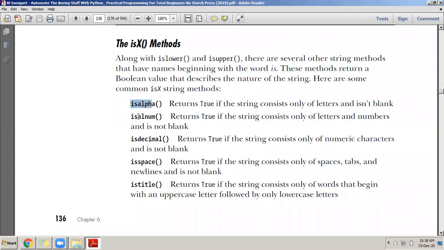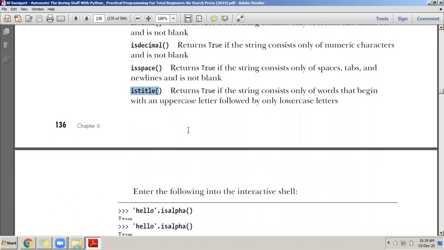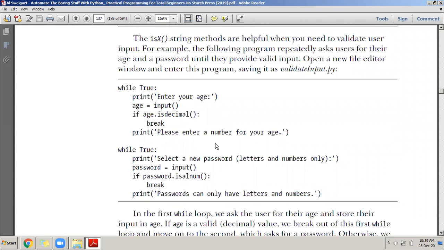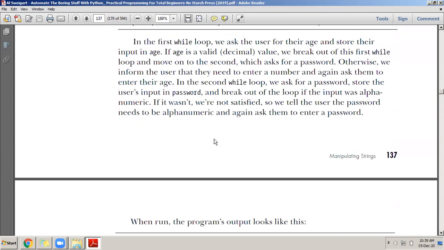Then we studied isalpha, isalphanumeric, isdecimal, isspace, istitle. These are some of the built-in methods that we have studied already, and we have seen some examples also. I'm just revising what we have done in the last few classes.